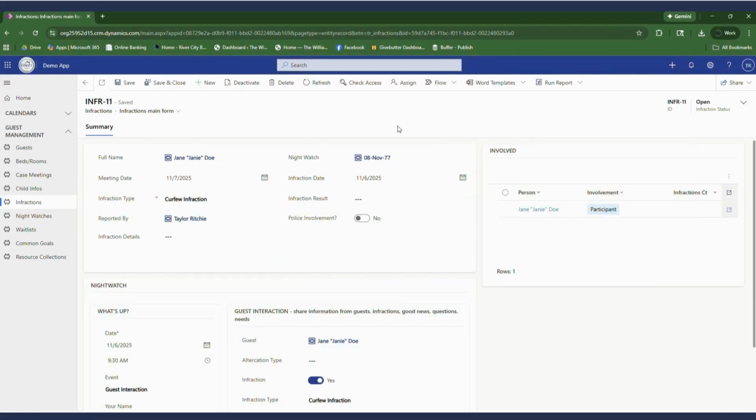If there is not a Nightwatch record, make sure that you fill out the fields with the information you get in the meeting and list anyone who is related to the incident. Include details from the guest's account of the incident in the infraction details, as well as details from other observers and participants. Make sure you indicate what the result of the infraction is.